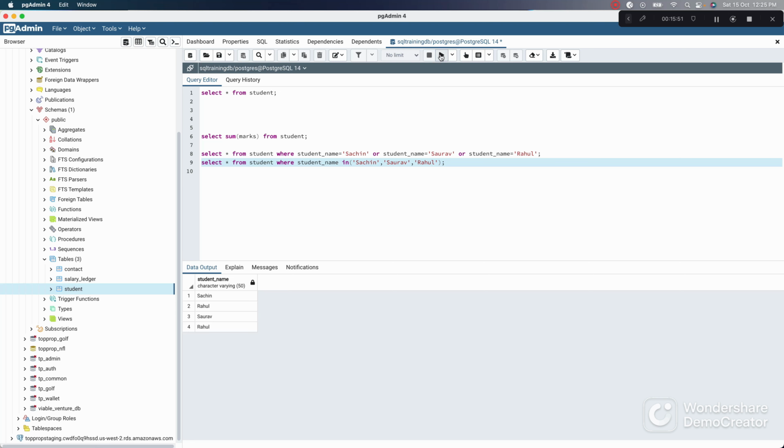Whoever is asking the question will always tell you what you need to display. You need to display all the information, or maybe you just need to display the marks of the student. Whatever they ask us to display, only those things. If I ask to print the marks for Sachin, Saurav, and Rahul, then we should display only marks. And if I ask to print the name and marks of Sachin, Saurav, and Rahul, then it should be student name comma marks.